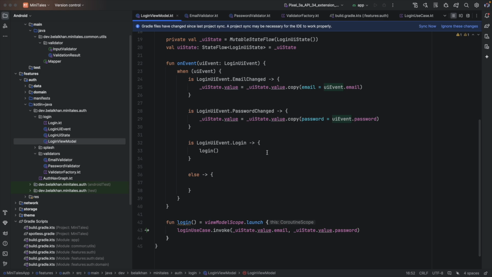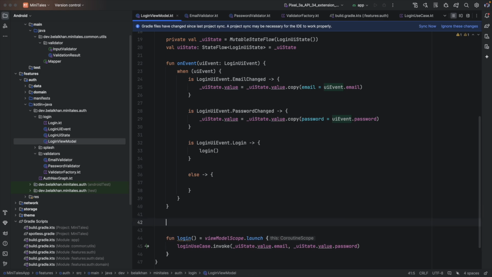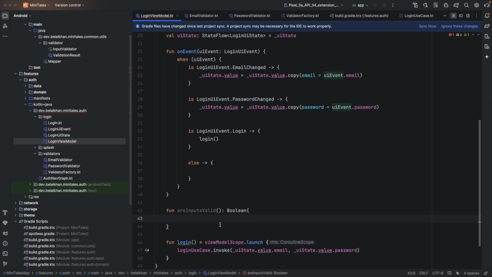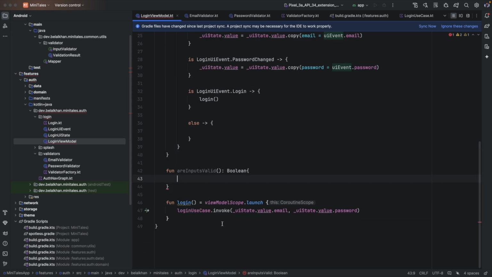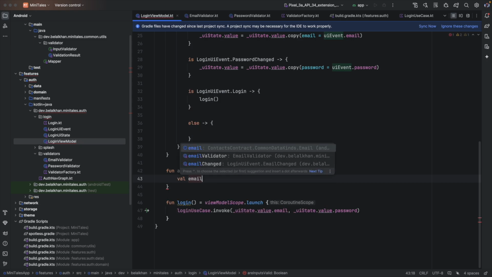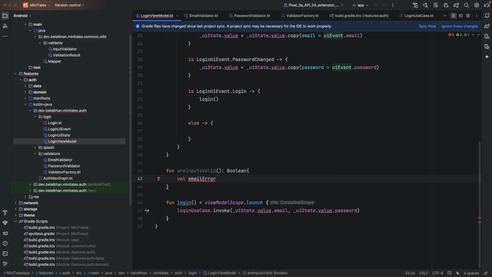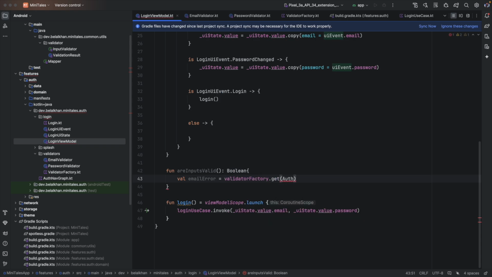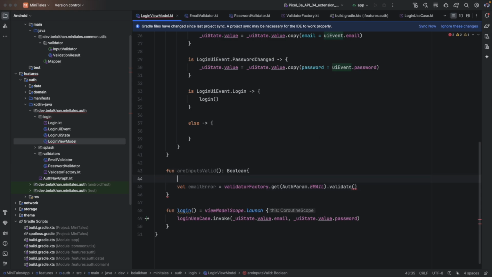So here we will create one more function, inputs valid, and it will return a boolean. Now here, first we will validate the inputs. We have only two: the first one is email and the next one is password. So let's start with email. First I will check if we have any email error. I will write email error equals validator factory dot get auth param dot email dot validate, and we have to pass the email input.